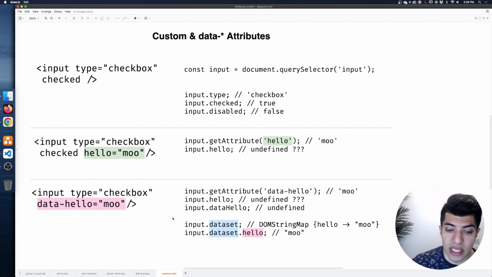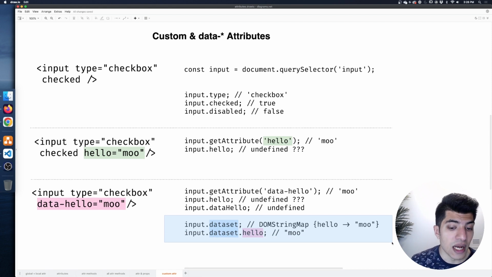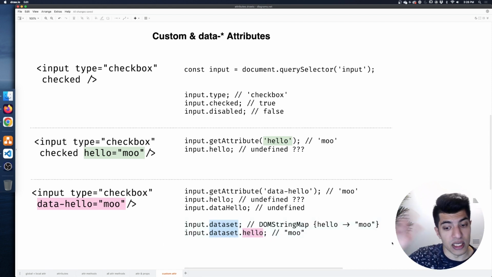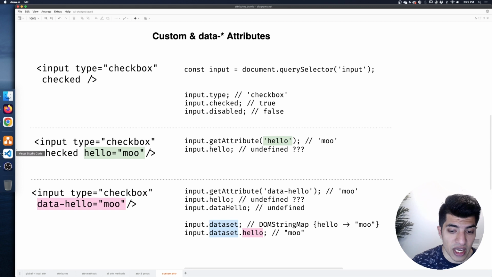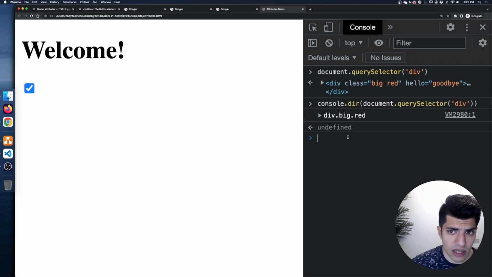And if we look in the dataset, we can see that this map is mapping hello to moo, and we can grab it just like we would from a regular object using the dot and then the key. So if I said dataset.hello, I would get the value, which is moo. So let's check this out. If I come back to my Chrome, and I'll do this all through my developer tools, just so you can see that we can actually use these both ways.